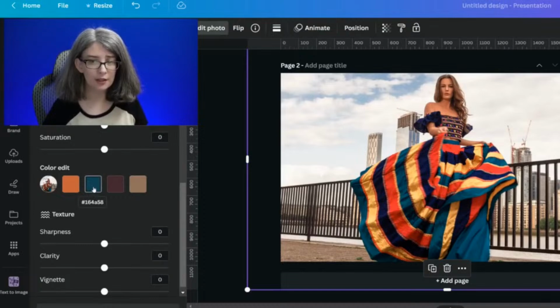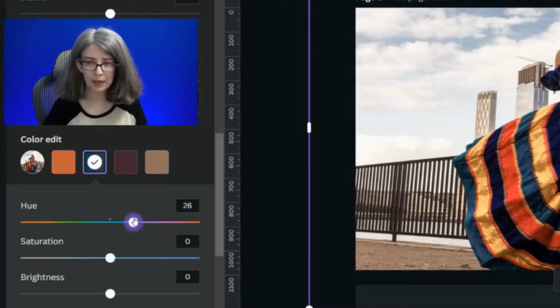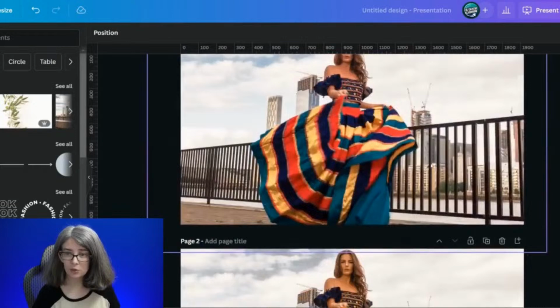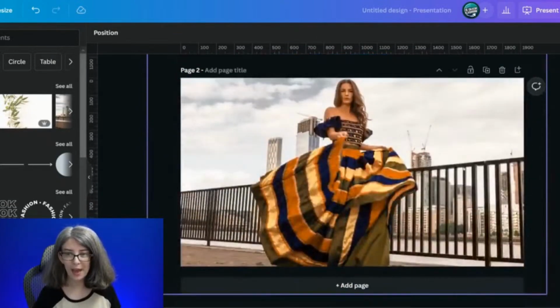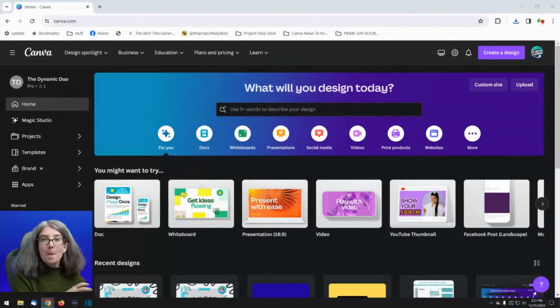I want to change this color. We're going to slide the hue until it's where we would like it. I really like that, which is at -77. And then I'm going to click this middle color right here and change the hue. Oh, I like that. And then click out of it. So now this image went from this to that. Color edit, it's a great new tool that will allow you to be able to change the colors of your picture. All right, here's the thing that you may not know exists inside of Canva.